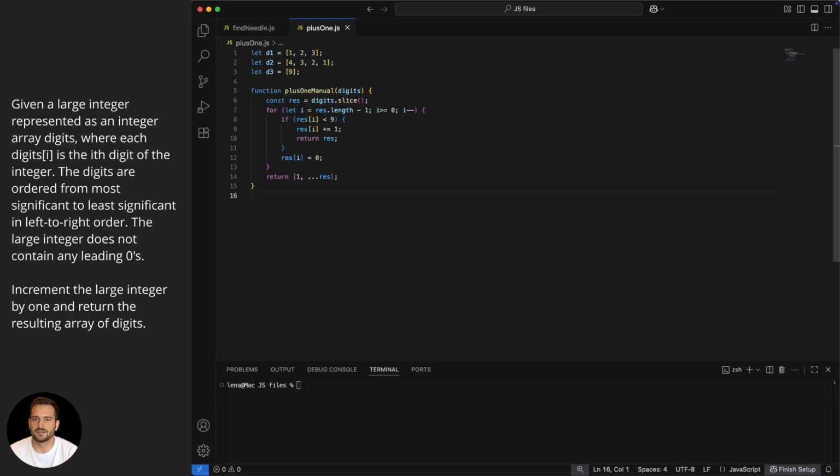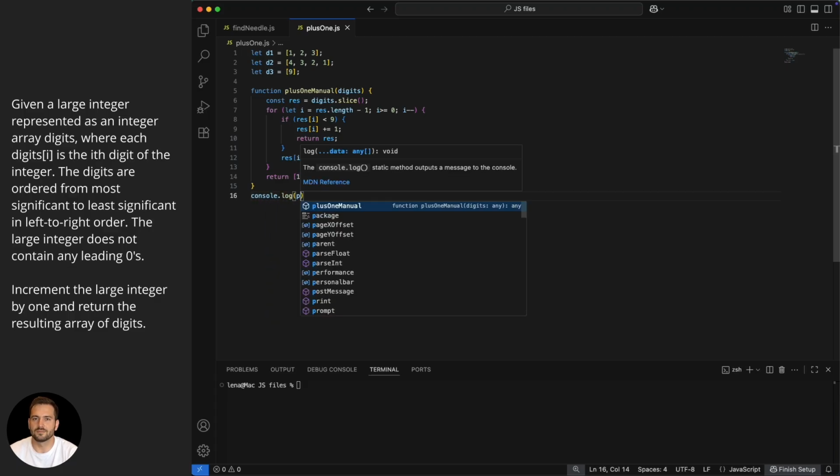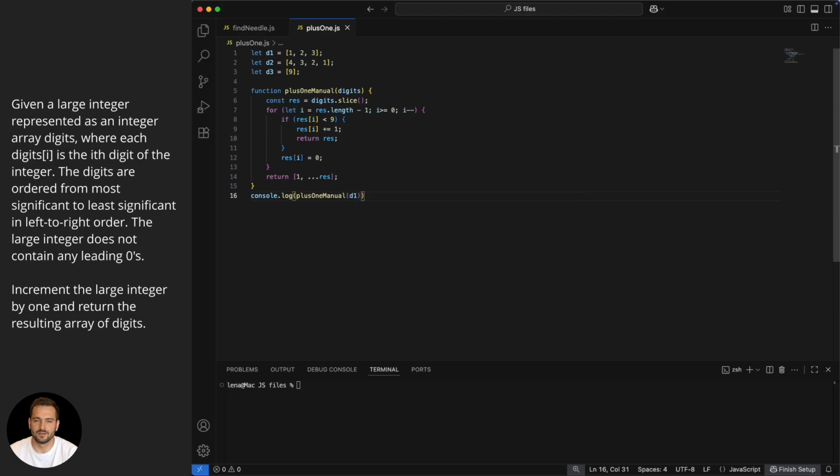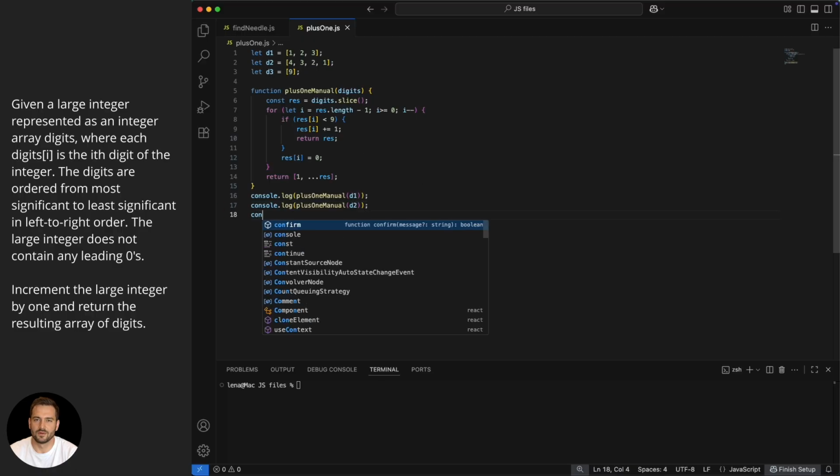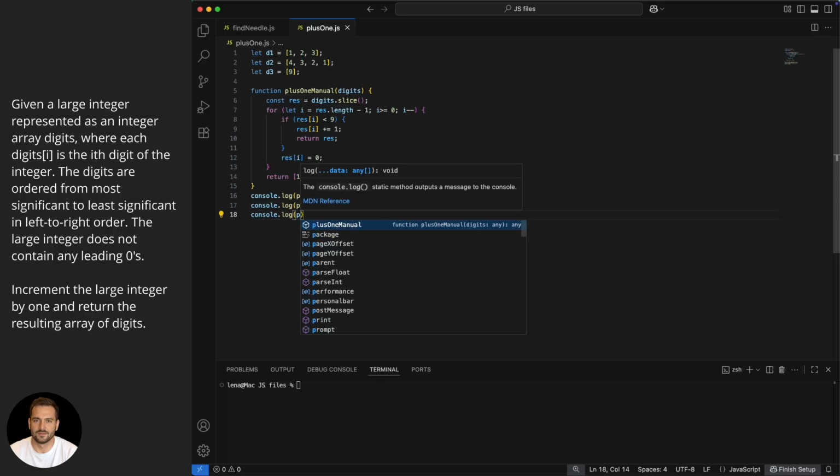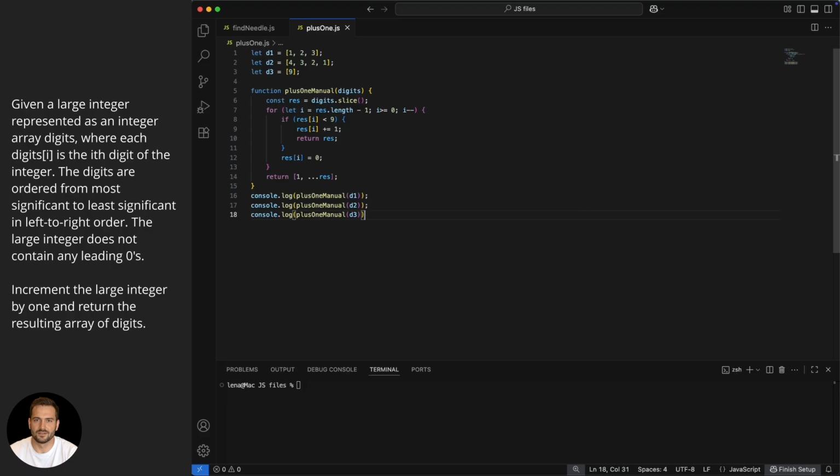Now, let's test our solution with the variables we created. We write a console log of plusOneManual of d1, then a console log of plusOneManual of d2, and a console log of plusOneManual of d3. When we run the file in the terminal, the expected results should be in this order. For d1, we expect 1, 2, and 4. For d2, 4, 3, 2, and 2. And for d3, we expect 1 and 0.